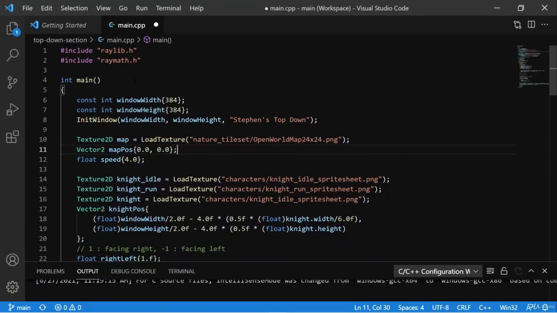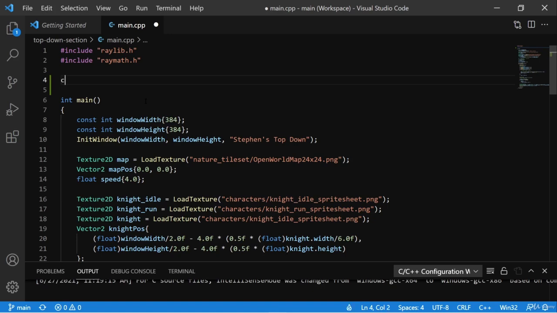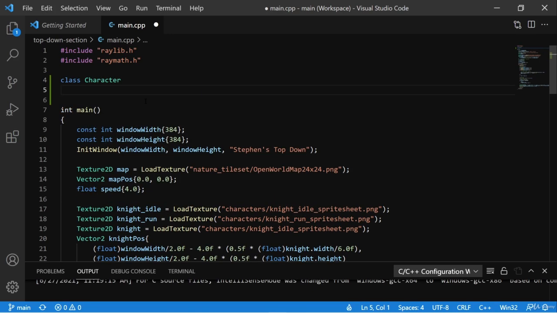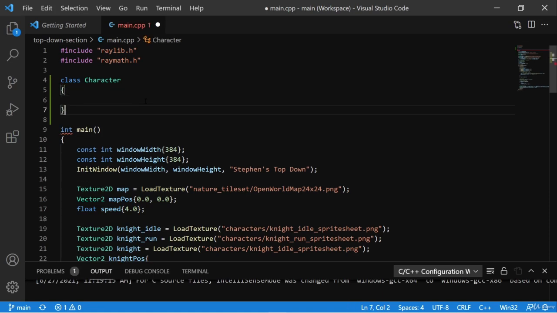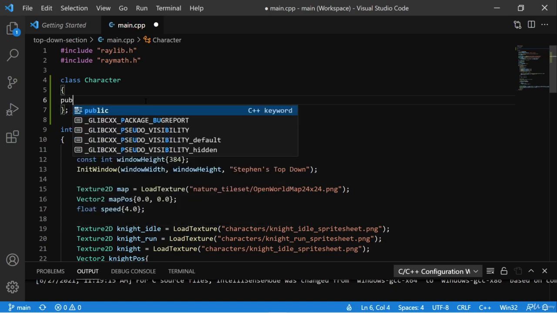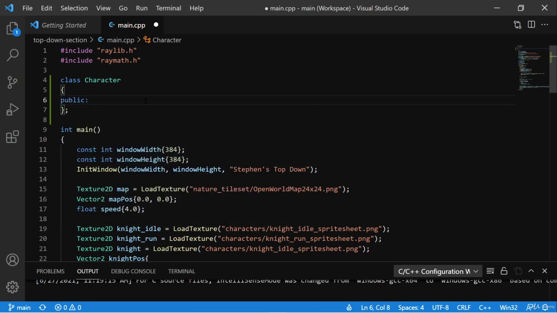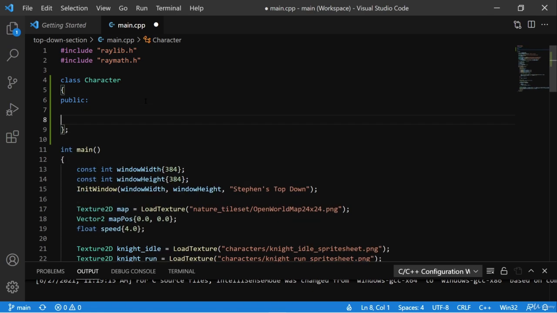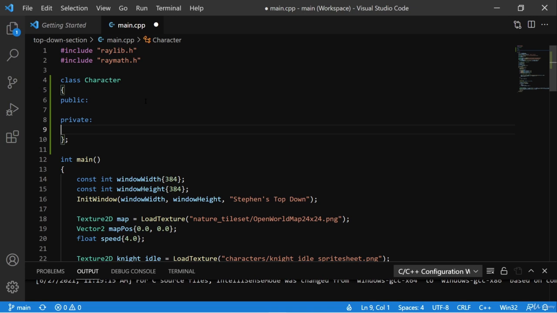Okay, so here's our program, and just above the main function, we're going to create our class. So we use the class keyword followed by the name of our new class. Next, we need the class body, and at the end of a class body, we add a semicolon. So we want a public section, so I'm going to use the public keyword followed by a colon, and next we want a private section, so I'm going to use private followed by a colon. So now we have a public section and a private section in our new character class.